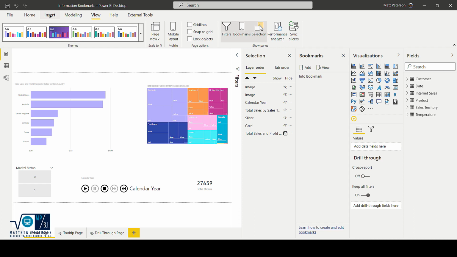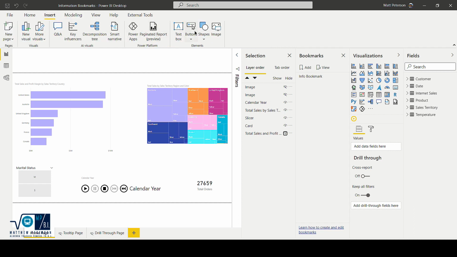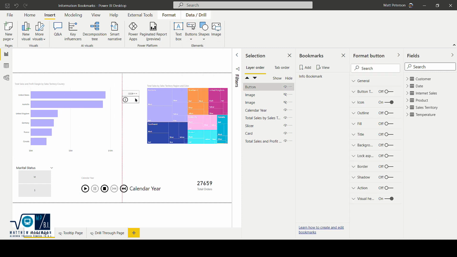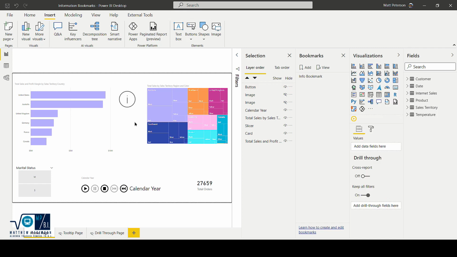So in the insert ribbon, I'm going to put a quick little button. We'll use the eye icon. We'll bring it right on over. And now that looks pretty good. So I'm ready to add this other bookmark. So I'm going to hit add and I'm going to call this the no info bookmark. So now let's see what works.